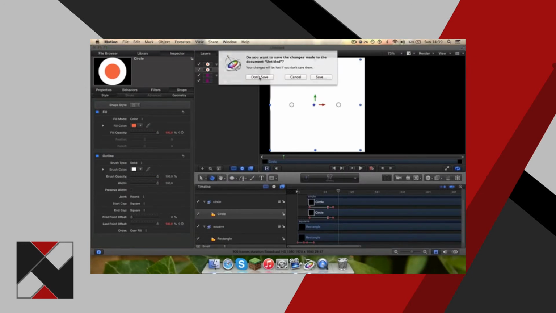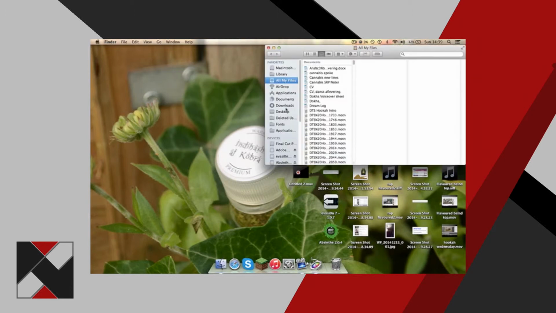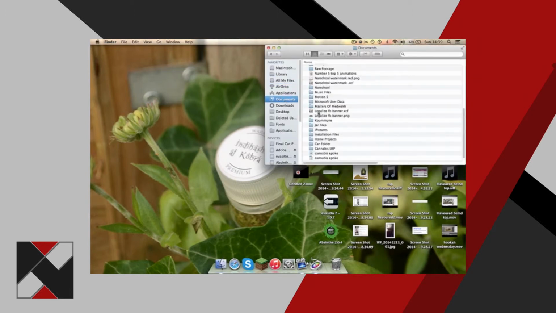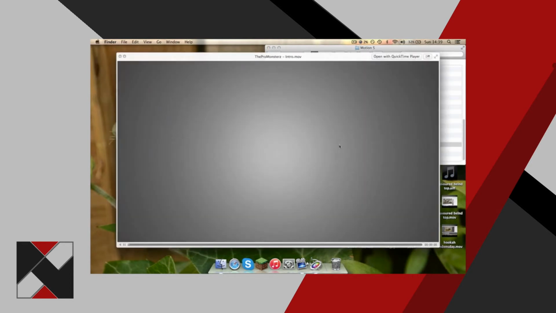I'm not going to save this. Don't save, because I'm going to ponder up some more stuff for this series as we go along. But let's go into my folder and see what I have done before. Motion. I have made this thing right here, intro. This is for one of my friends called the Pro Monsters. We can see this go.